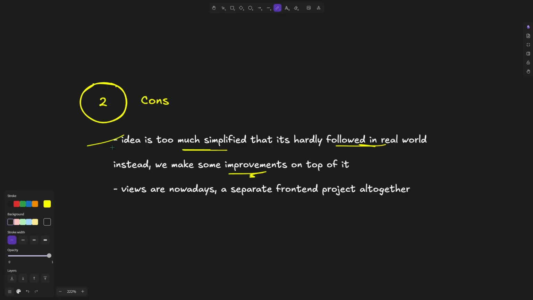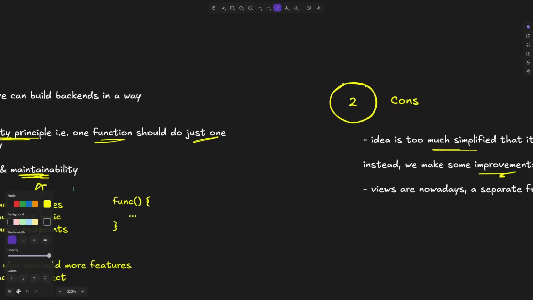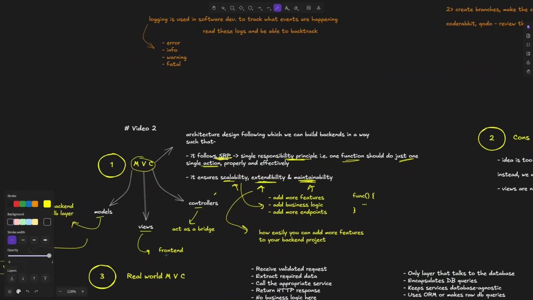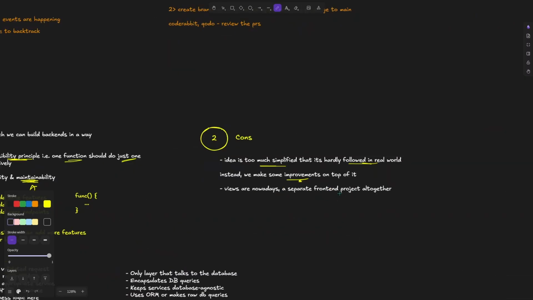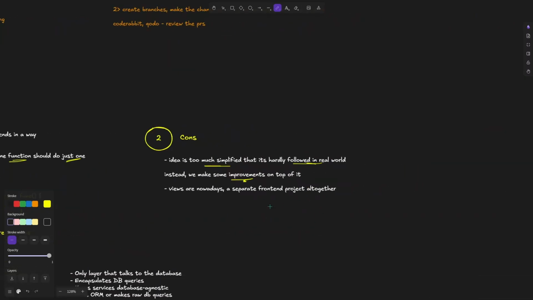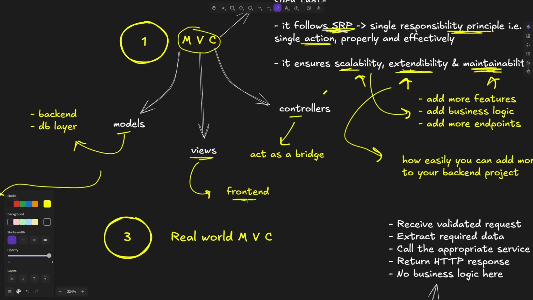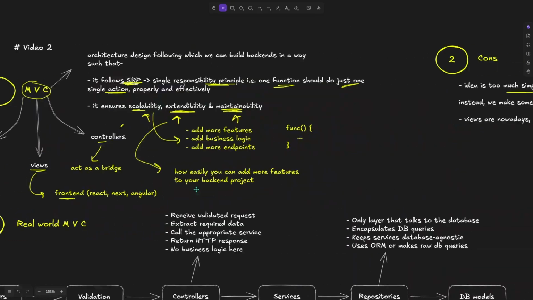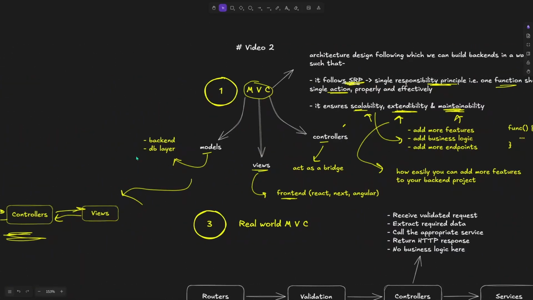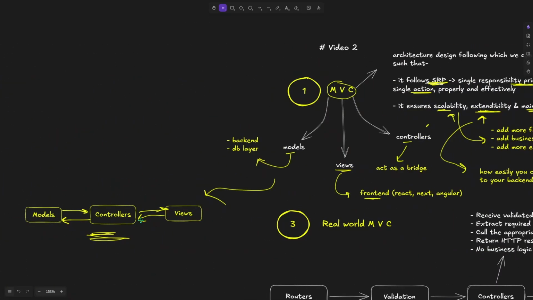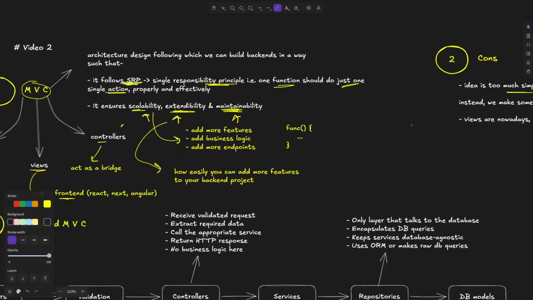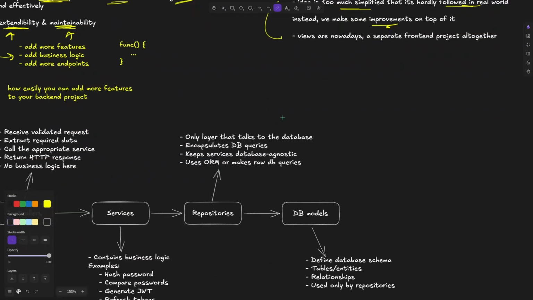Now the second con is that views, which is the front end layer, are nowadays a separate front end project altogether, which can be based on React or Next or anything, right? So as I told, it becomes a mess if you put everything in just one single project. So those are the cons of this MVC architecture.